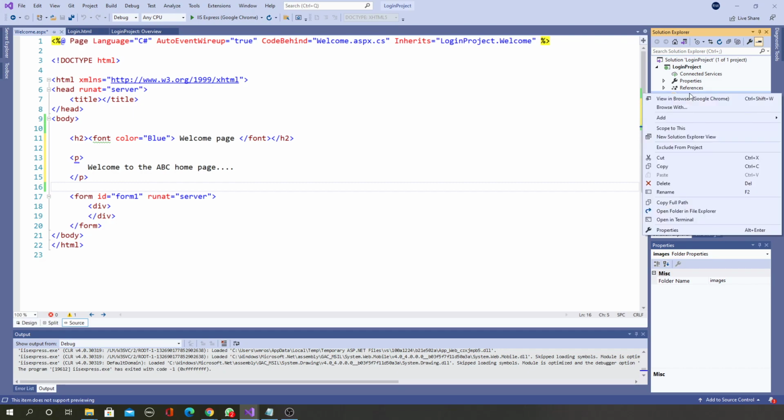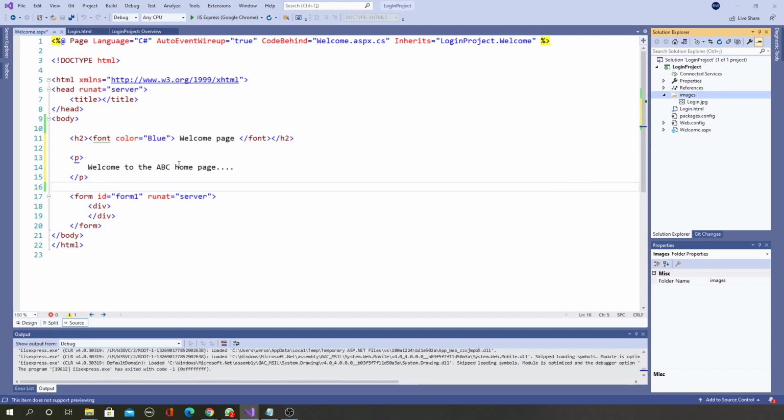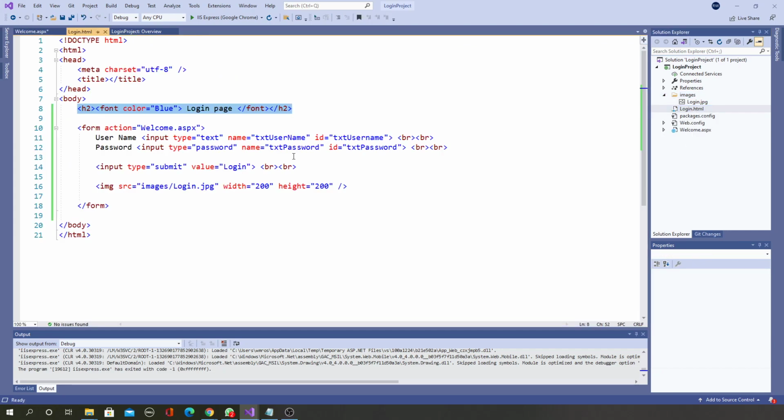Once again, right click on the images and say open folder in File Explorer. It just takes you there, and then you just download the image. Make sure you acknowledge the copyright. I have downloaded a copyright free image and put it over there. And if you want to add that image, similar to how you did it in the HTML, you can just put an img tag, image tag.